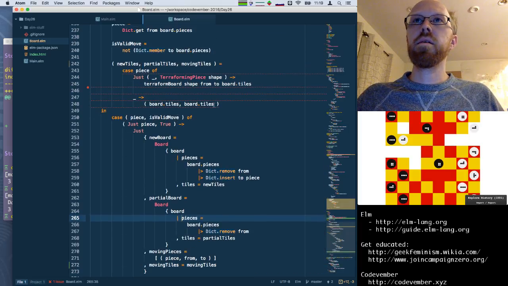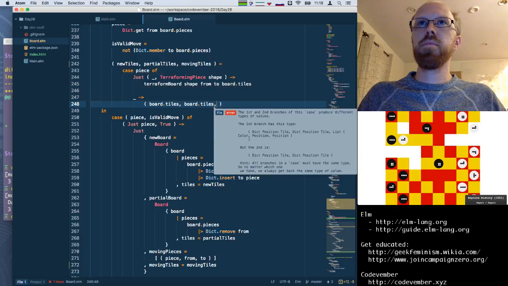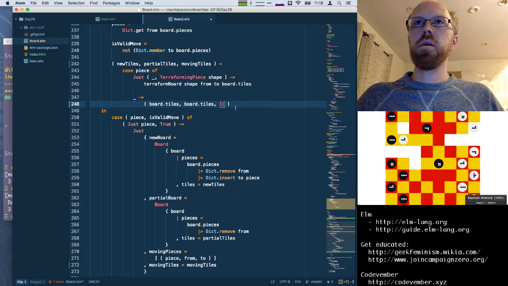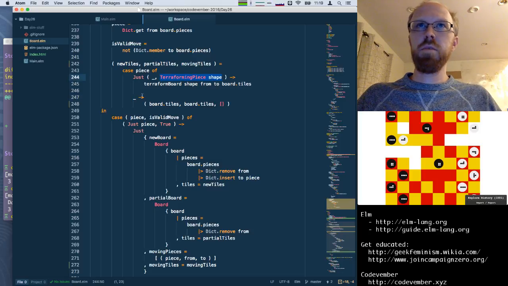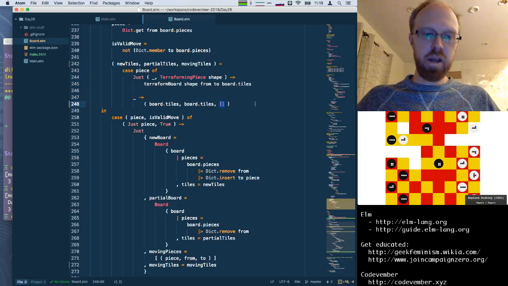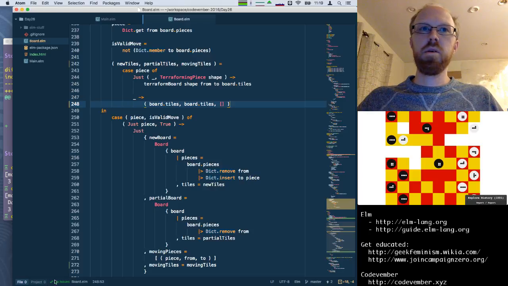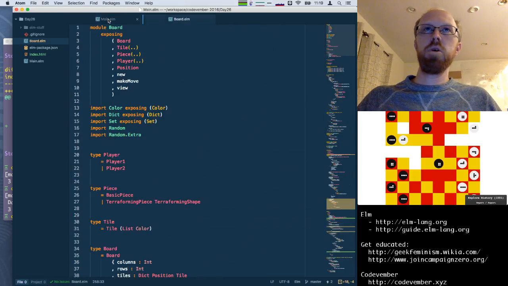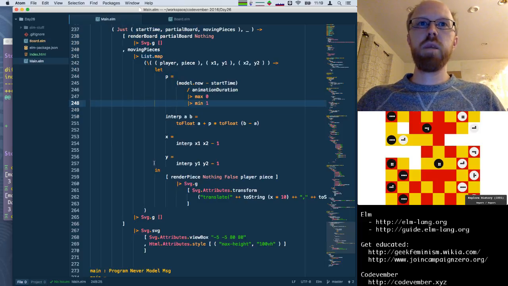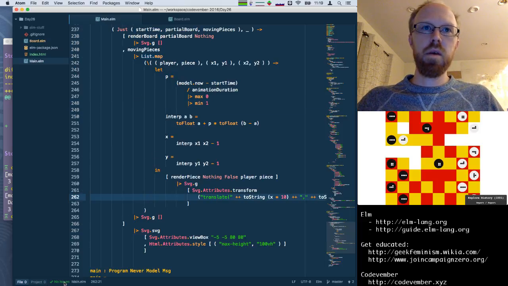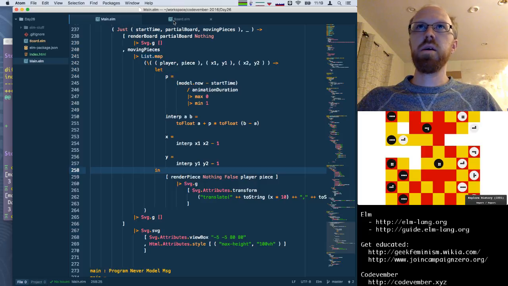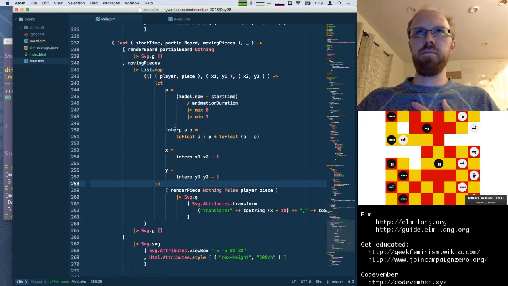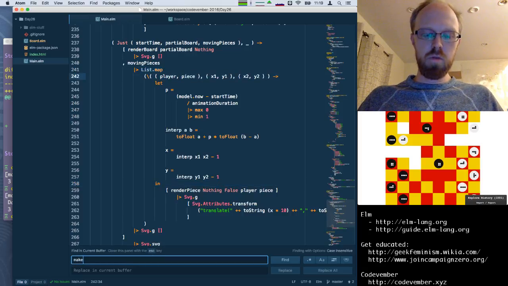Okay. And here, if there's no valid move, or if we're not terraforming the board, then we'll have no moving tiles. Okay, no issues. So this module is done for the moment. Let's switch back to our main module. And this type checks because all we did was add a new field to the record that's returned by make move.